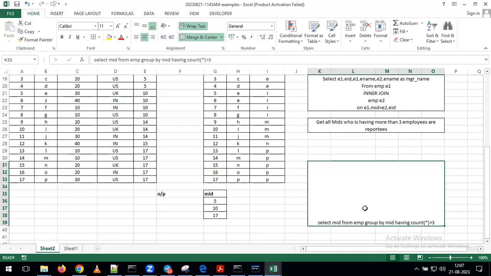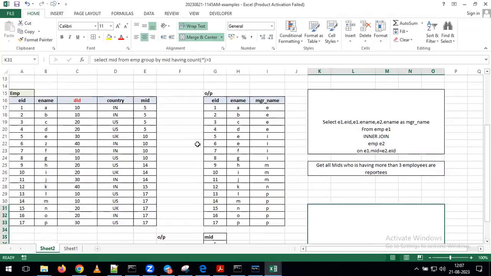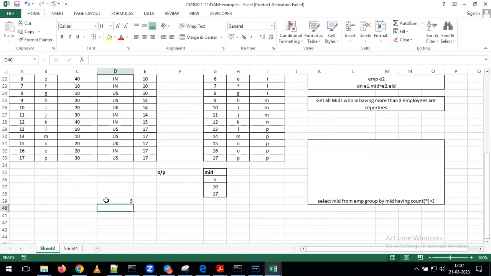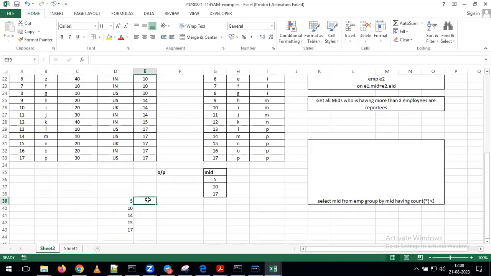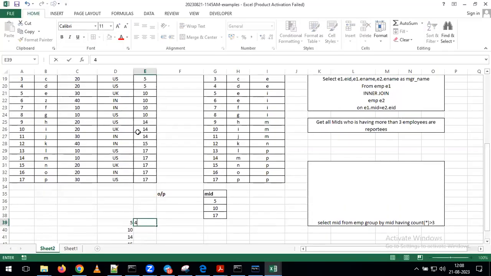Now let's understand how this query is going to execute. If we apply GROUP BY MID, what will happen? It groups all the values of the MID. How many groups do we have here? 5 is a group, 10 is a group, 14 is a group, 15 is a group, and 17 is a group. Like this, we have a total of 5 different groups. After grouping, it performs the counting operation. In each group, it verifies the number of records. Coming to 5, how many records do we have? 4. Coming to 10, 4. Coming to 14, only 3.